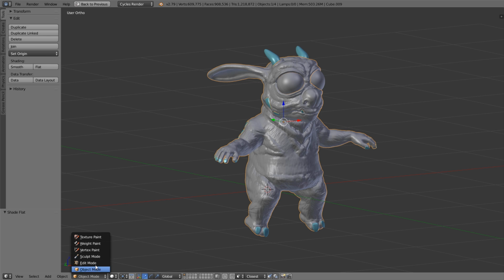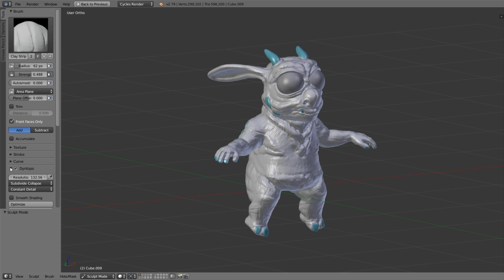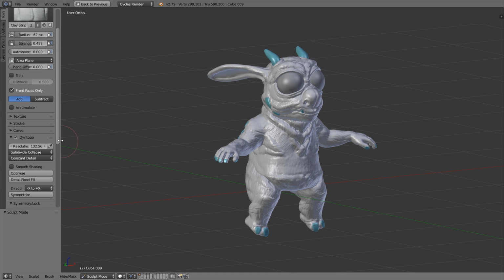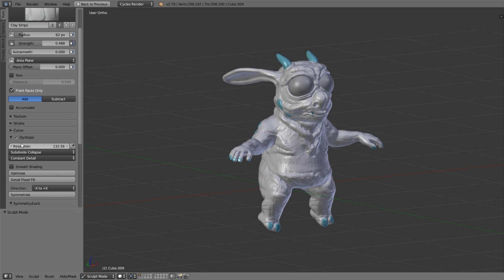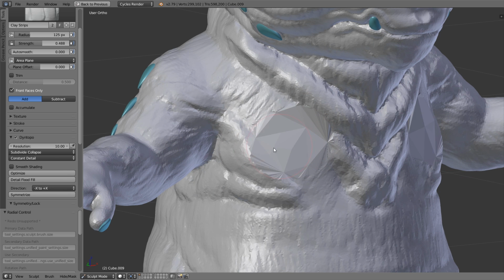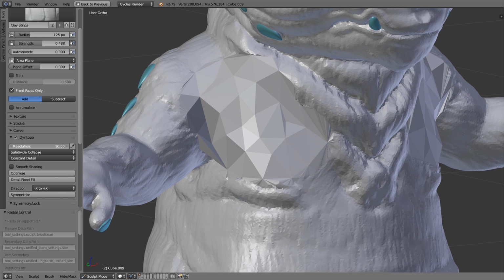If you switch over to the Sculpt mode and enable dynamic topology here, we now have a different behavior of the resolution if constant detail is enabled. In previous versions it was like this: the lower the value, the higher the resolution. And now it's more intuitive, because the higher the value, the higher the resolution. That means if I type in 10, for example, you can see we have a very low resolution. And if I type in 200, for example, we have a very high resolution.